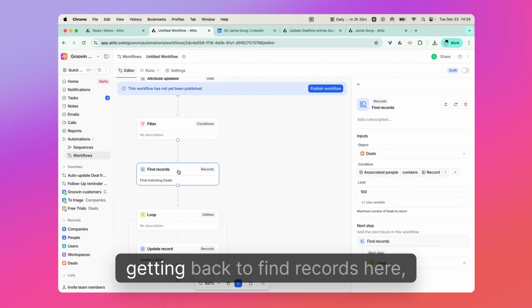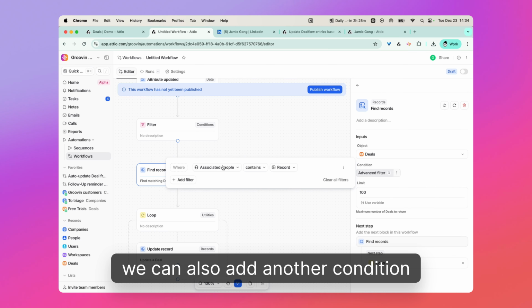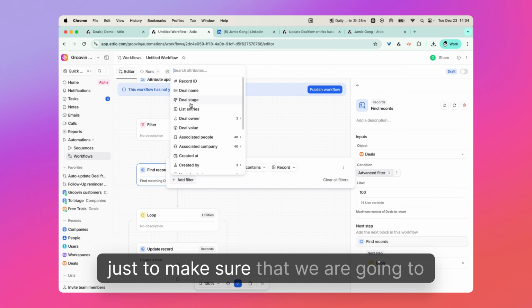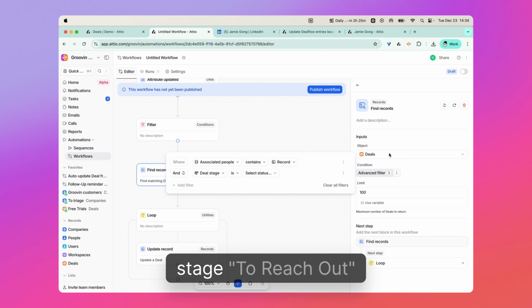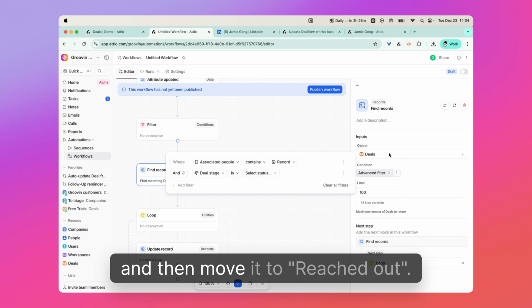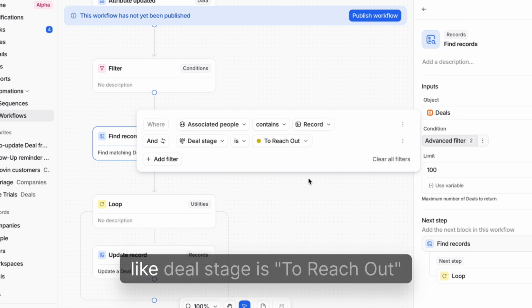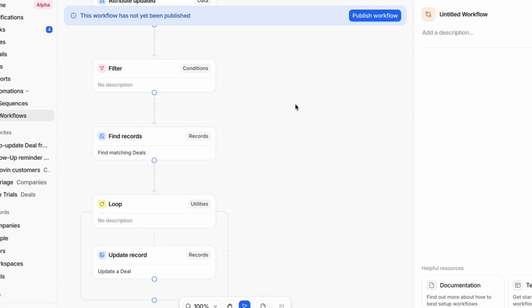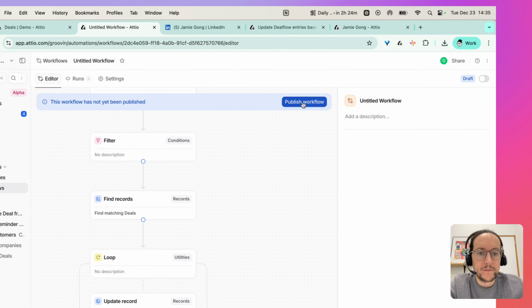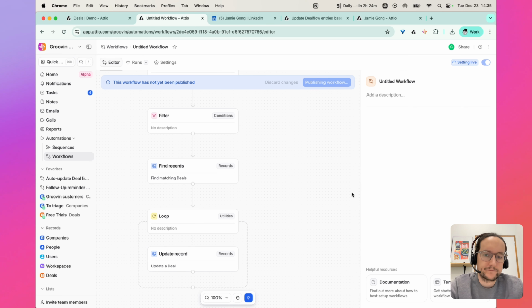By the way, getting back to find records here, we can also add another condition just to make sure that we are only going to move the card from the stage to reach out and then move it to reached out. So here I'm adding another condition, like deal stage is to reach out. And that's it. So let's publish this workflow.